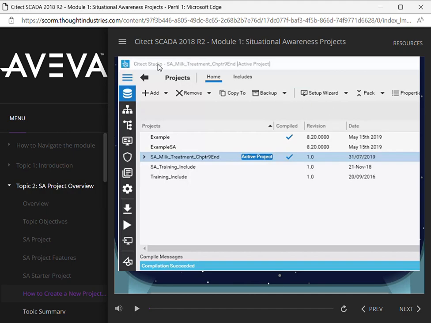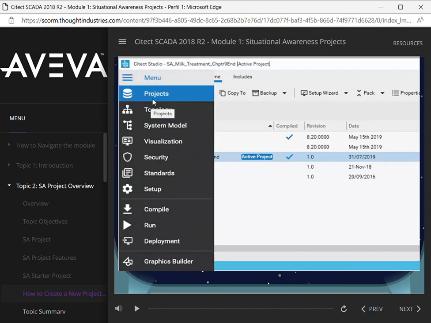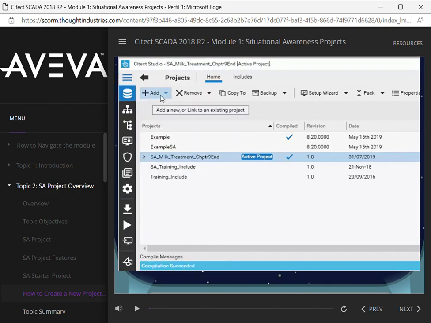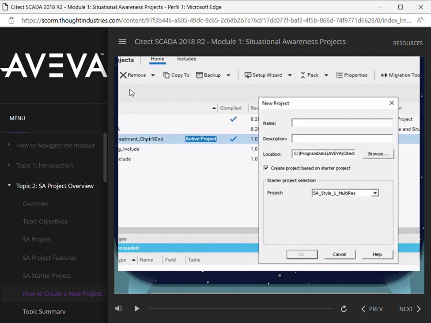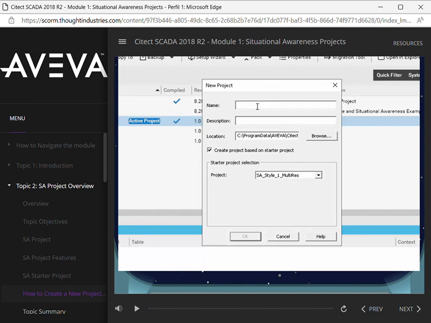In this video, you will learn how to create a new Citect project. In Citect Studio, select the project's activity, select Add and click the New Project button. Enter the project name, which can be up to 64 characters long. The name must conform to Windows file naming rules. An optional description may be added if required.